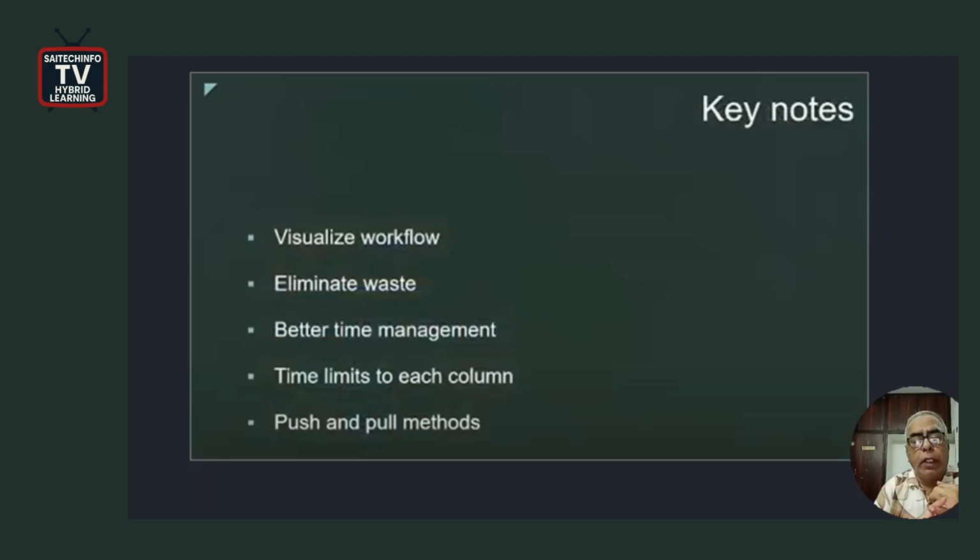Then we can eliminate waste also. For example, there is no overlapping of tasks, and we can have better time management. Then we can fix some time limits to each column so that it will improve our productivity. Then we can adopt the push and pull methods.